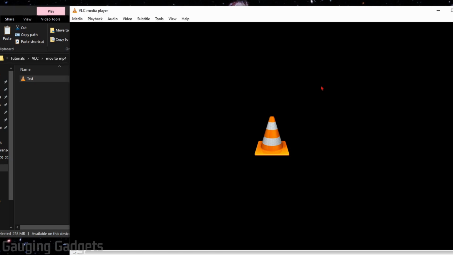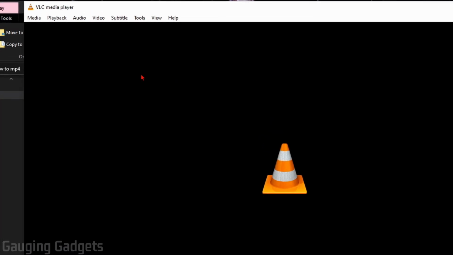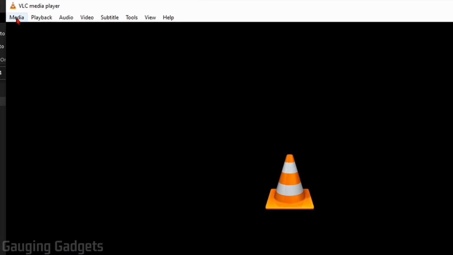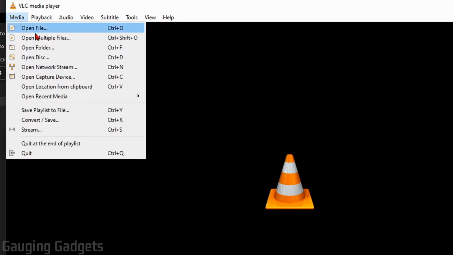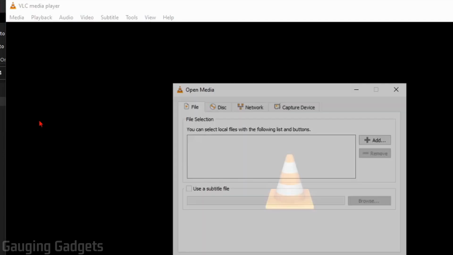And the first thing we need to do to get started is simply open up VLC Media Player. Once we have VLC Media Player open, go up into the top left under the menu and select Media right here. In the menu that appears, simply go down to Convert/Save and select that.